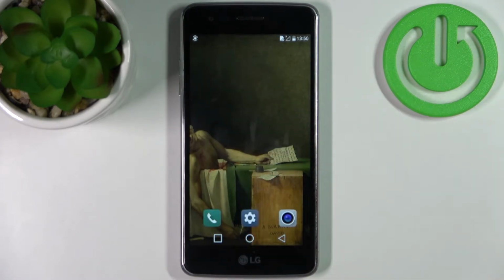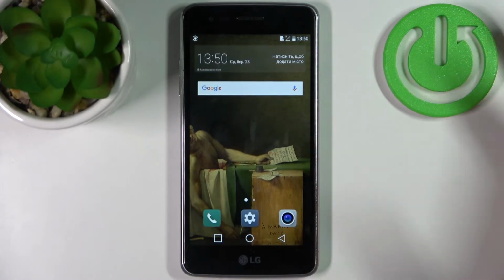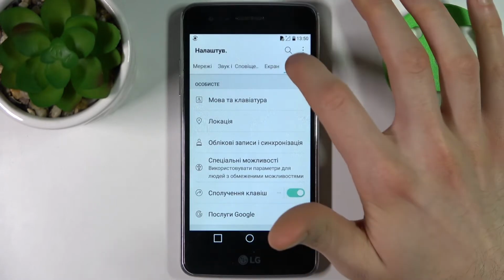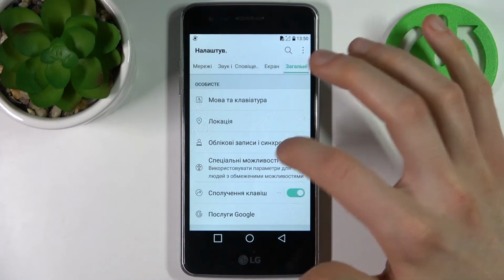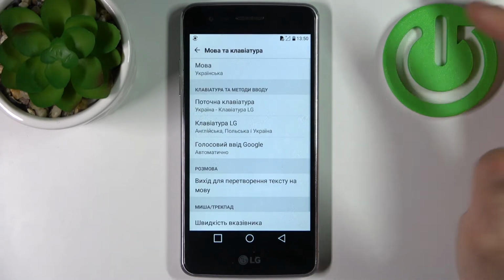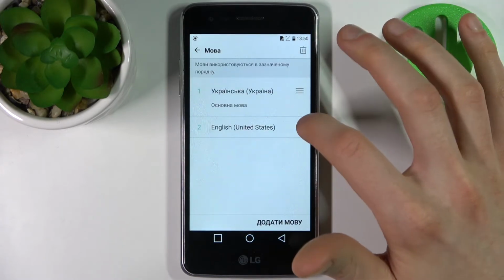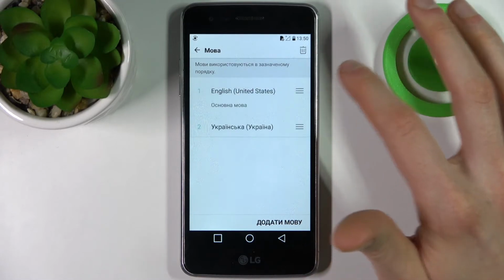So if you want to change it back to English, just go to the налаштування, then загальні, мова та клавіатура, мова, and then drag English back on top.